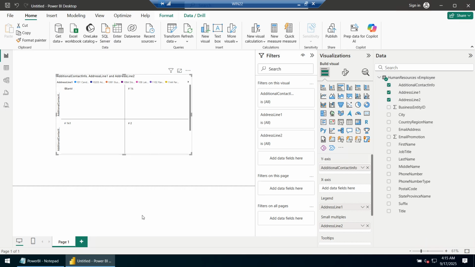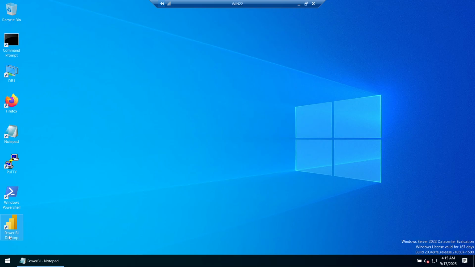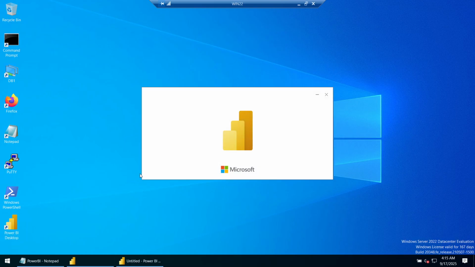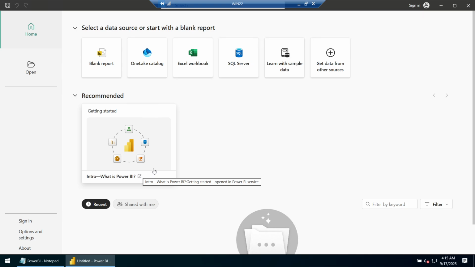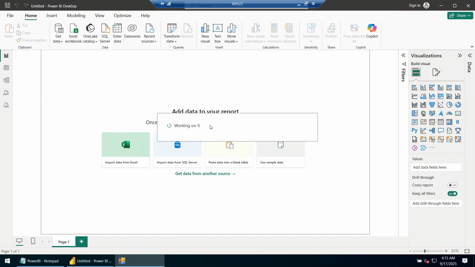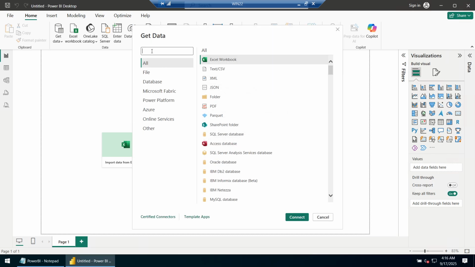As I mentioned, there is another method. So let's close this, launch Power BI Desktop, and try the ODBC method. Now let's click on get data from other sources, and here we will say ODBC.